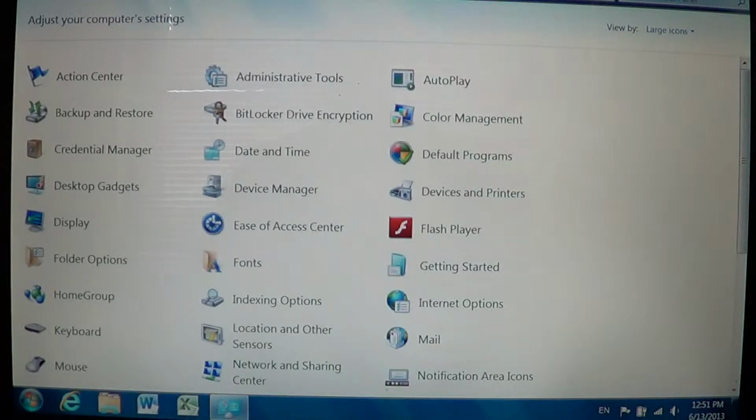Welcome to the official Windows 7 channel, and today we will talk about a cool feature of Windows 7.